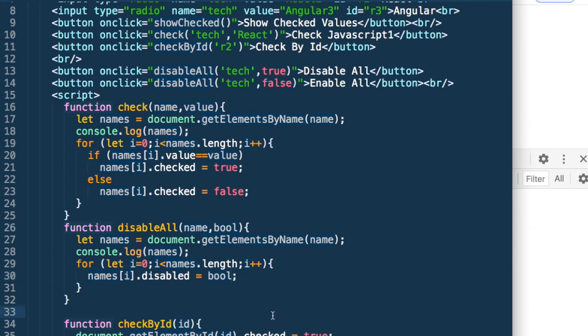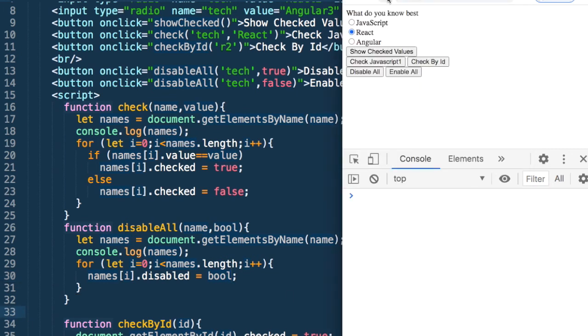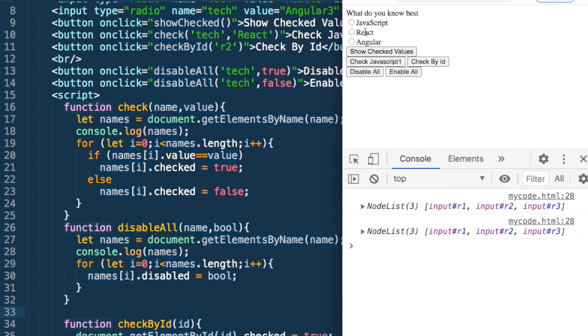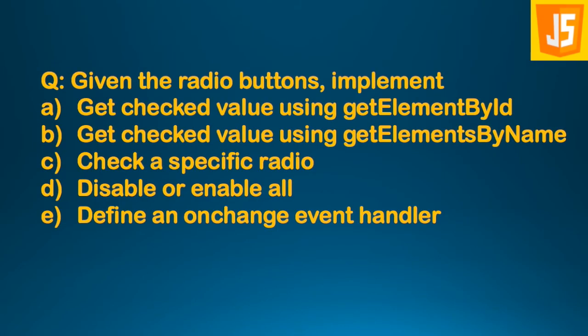This should disable all of them. Let's test it, and we can see all of them are disabled, all of them are enabled. Now I can check them, they are disabled. Next, define an on change event handler.